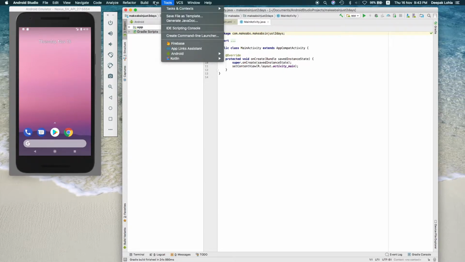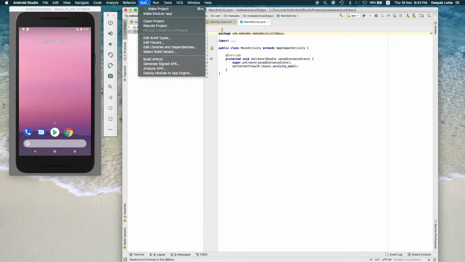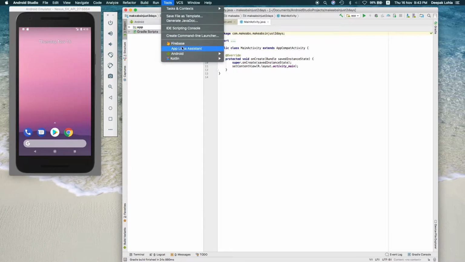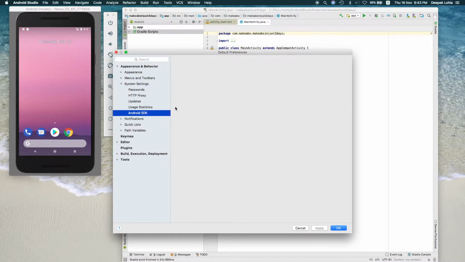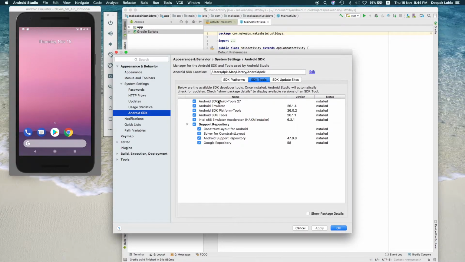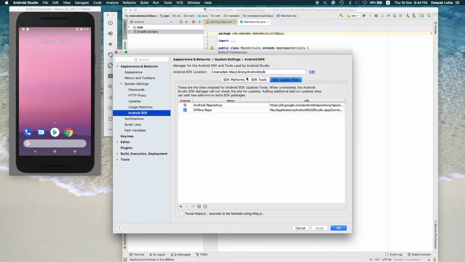If you get any error, you have to go to Tools, and then Android and SDK Manager, and ensure that everything is okay. I mean, there is no error over here. You don't need to check everything. There should not be, like, an error that says it needs to be downloaded. So I just click on this.